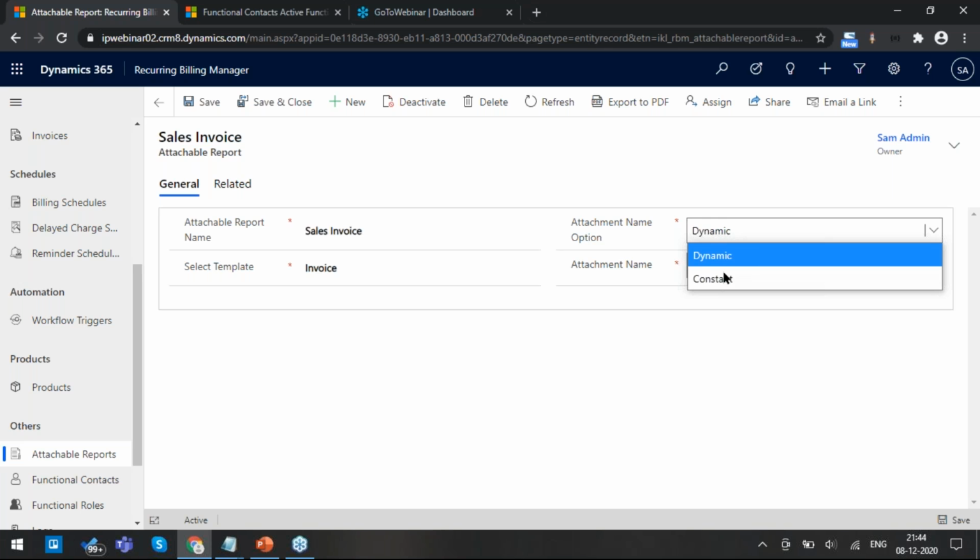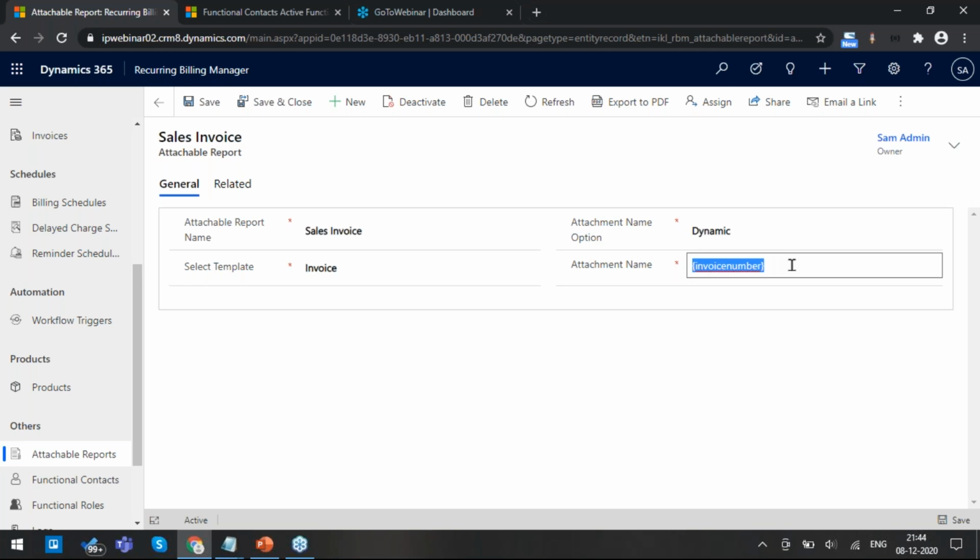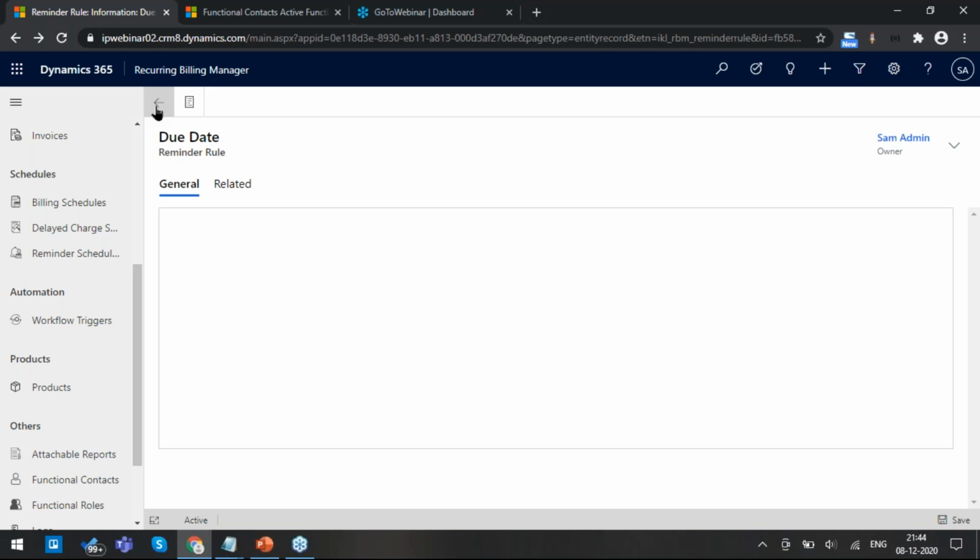So there are two options. The constant is self-explanatory. If I select dynamic, in which case I can define the attribute over here. And at the time of file generation, the name of the file will be replaced with the invoice number. We will again see this in action in a while. Let me go back.